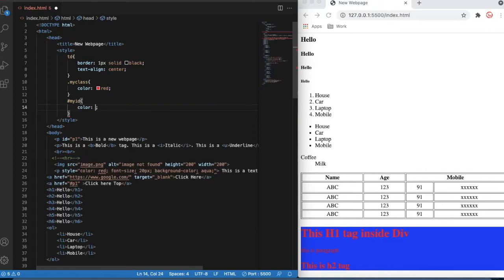Then I have to set the color. I'll put green, and save that. So you can see the ID will always be unique, and it will be applicable only in one place, not multiple places. But a class can be implemented in multiple places. So that's it for class and ID.